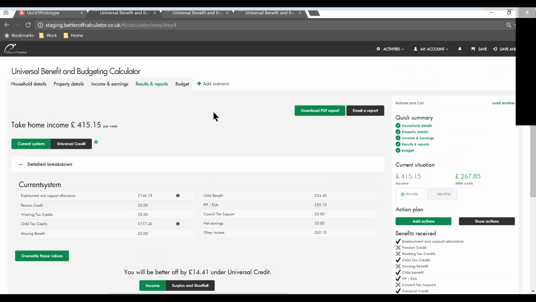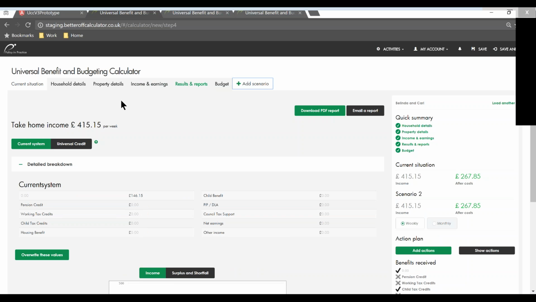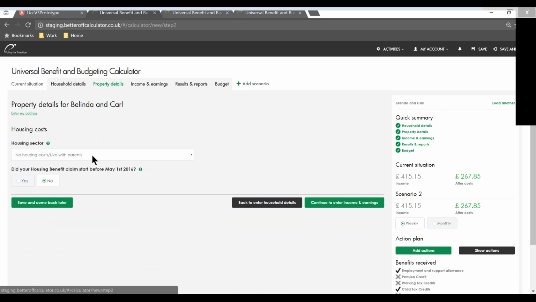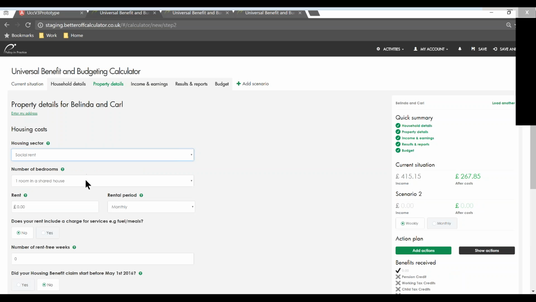So to do that, we've added a new feature called scenarios, where we add a new scenario, and what that does is replicate the case that was in the current situation and allows us to change any input that's already been entered. So if I go to property details, rather than having no housing costs, I'm going to change the sector to social rent, and I'm going to see first a 2-bedroom property at £800 a month, and see what's going to happen to their household finances.